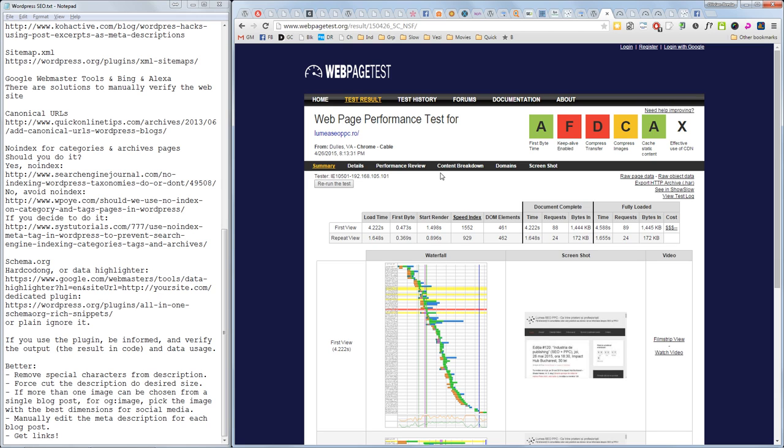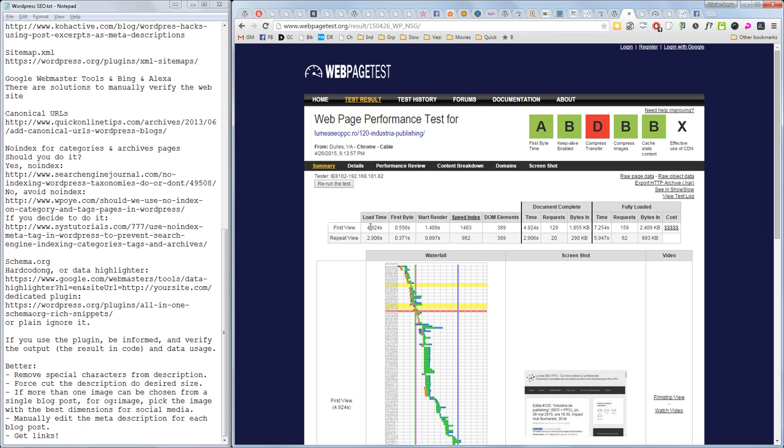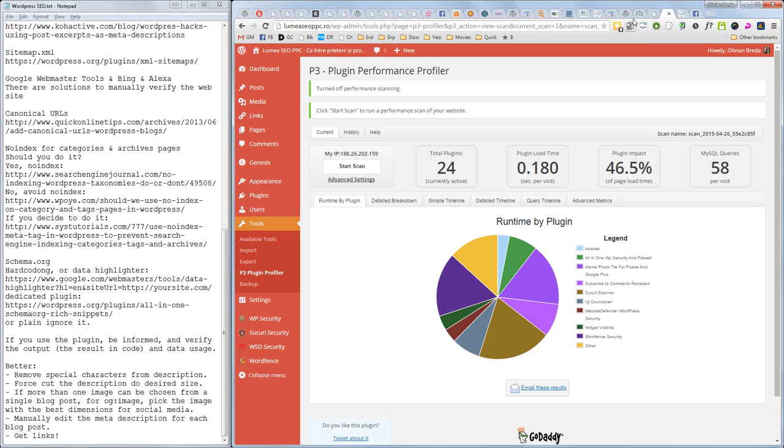Both of these tests had the cache activated. This is for the homepage, 422.164. This is faster, this is slower. So, okay, 4929. 518. It's within the margin of error. It's not a very big difference.